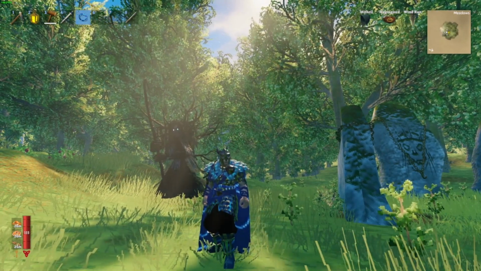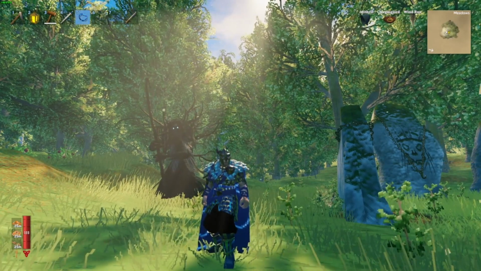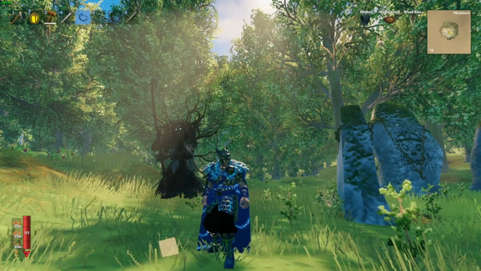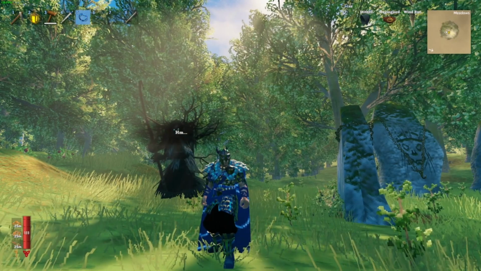So with the addition of the new Bog Witch, I'm going to show you guys the method that I use to make all of the different traders craftable. Maybe it'll inspire you guys to do some different things.